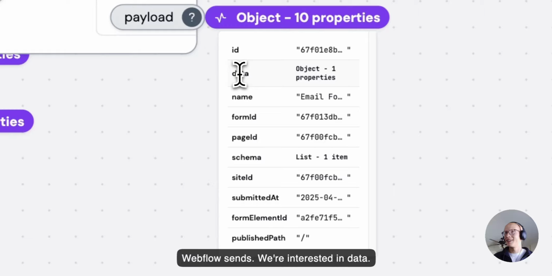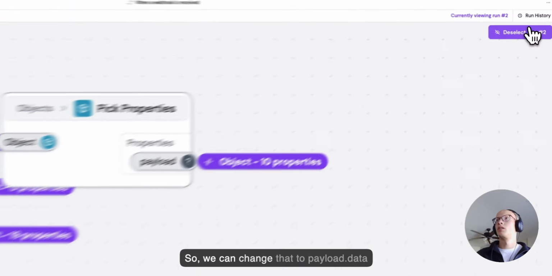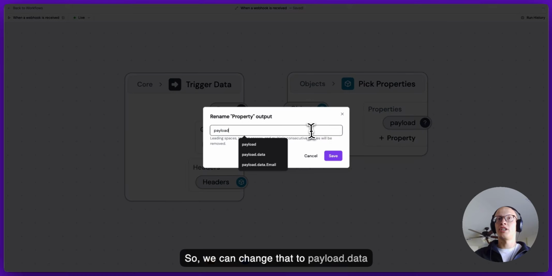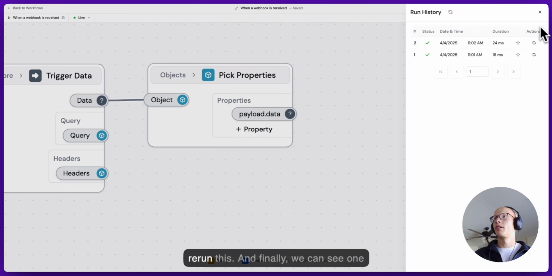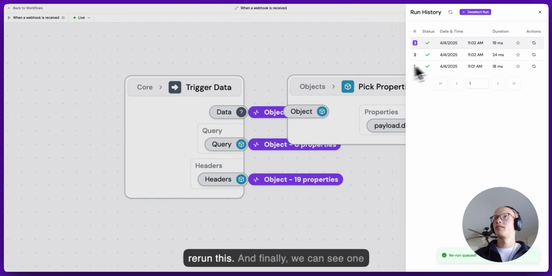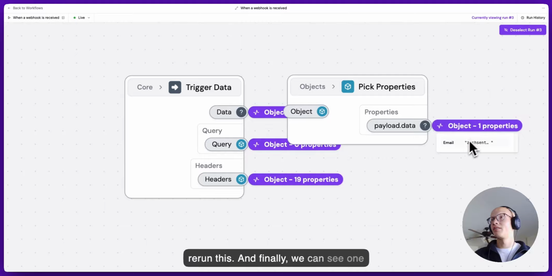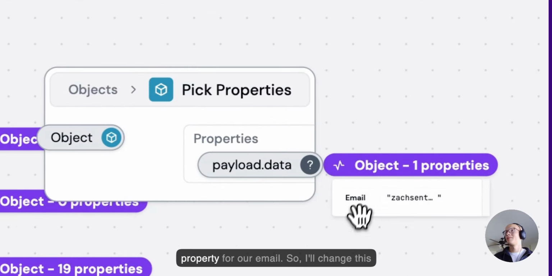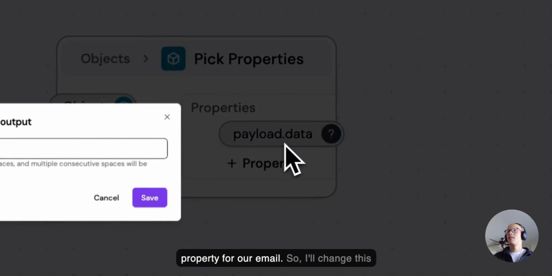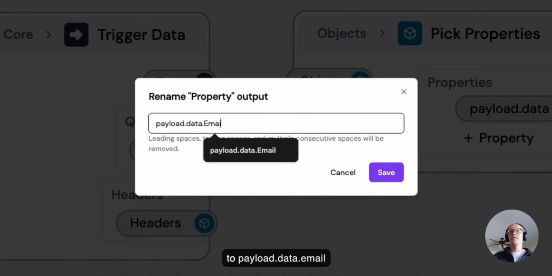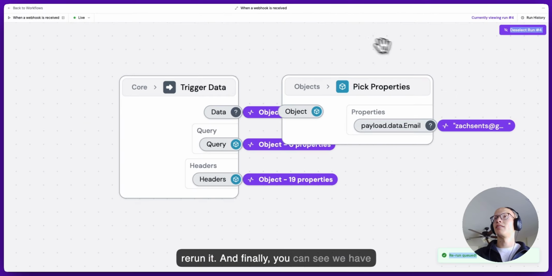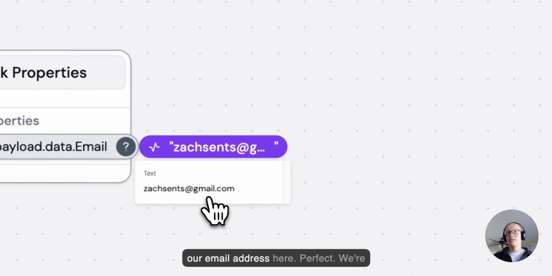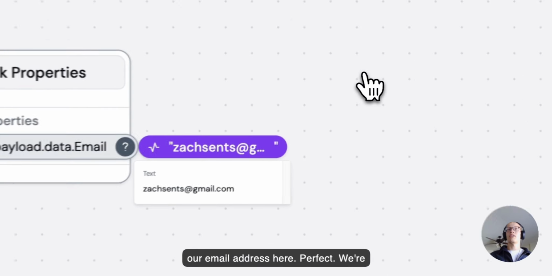We're interested in data, so we can change that to payload.data and rerun this. And finally, we can see one property for our email. So I'll change this to payload.data.email and rerun it. And finally, you can see we have our email address here. Perfect. We're ready to move on.